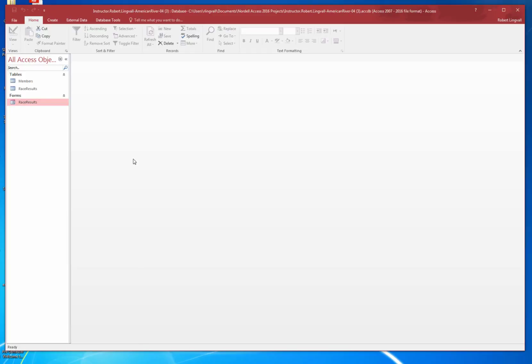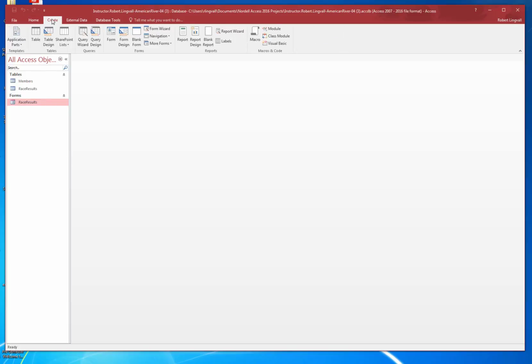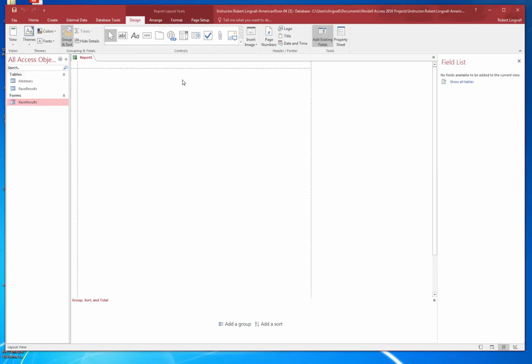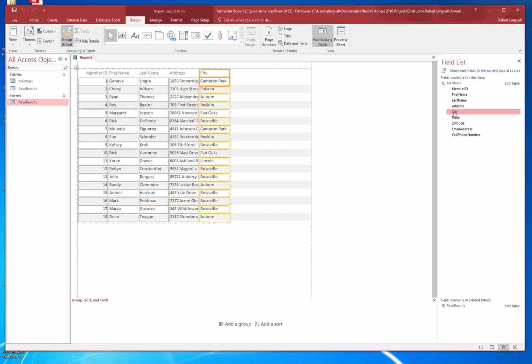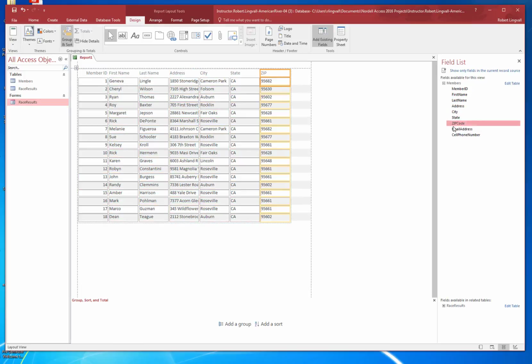Let's look at creating reports now. Let's go to our Create button, go over to the Reports area, and let's start with a blank report. Once you've got your blank report there, you could take a look at your tables over here to the right. We're going to work on creating a report for the members table, and simply go ahead and double click any field that you would like to appear in your report.